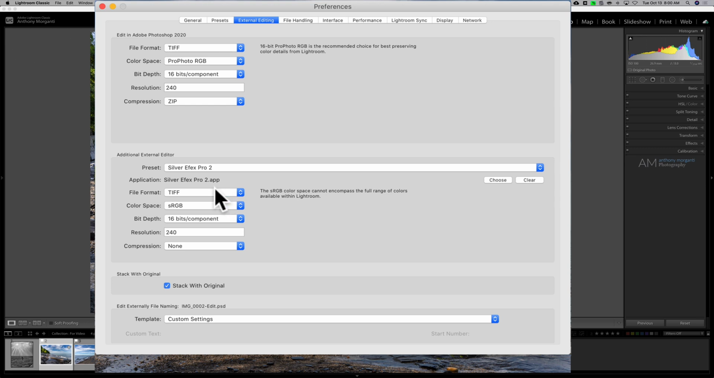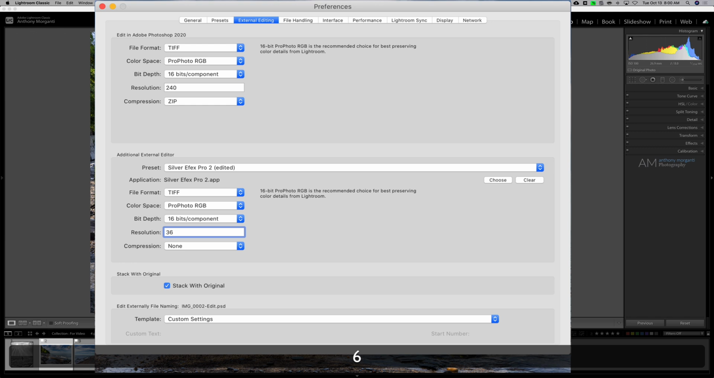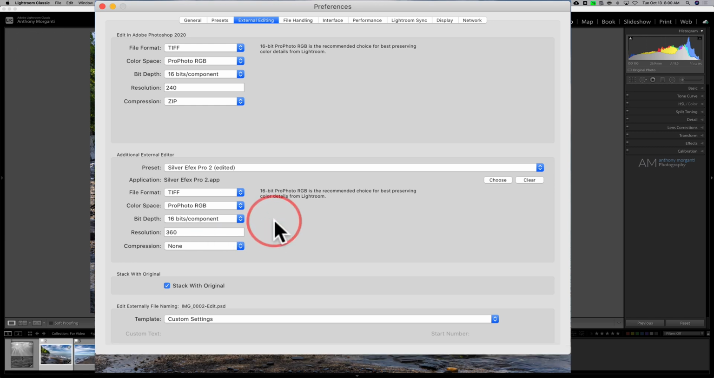TIFF is what I want to use, and that's, as a matter of fact, what Silver Efex Pro 2 recommends you use. But the color space, I don't want to use the sRGB color space. That's the smallest color space. I want to use the largest. I'm going to go to ProPhoto RGB. I'm going to keep it at 16 bits per component. And since I use an Epson printer, Epson recommends that whenever you're working with files in post-production, you have the resolution at 360. So I'll put that at 360 and no compression. So those are the default settings I want to use.